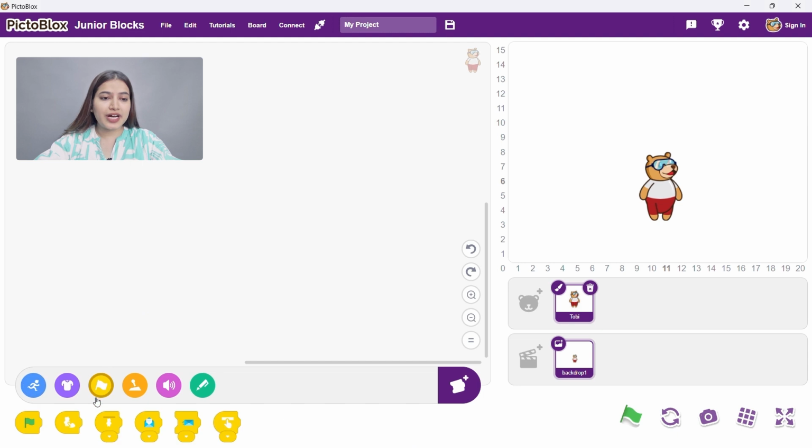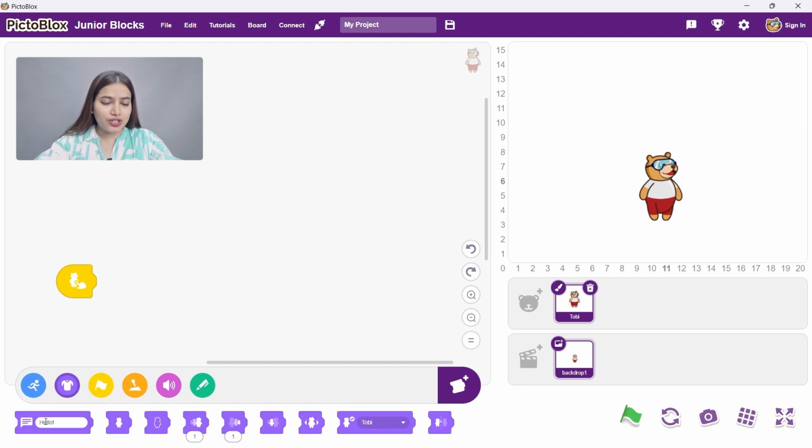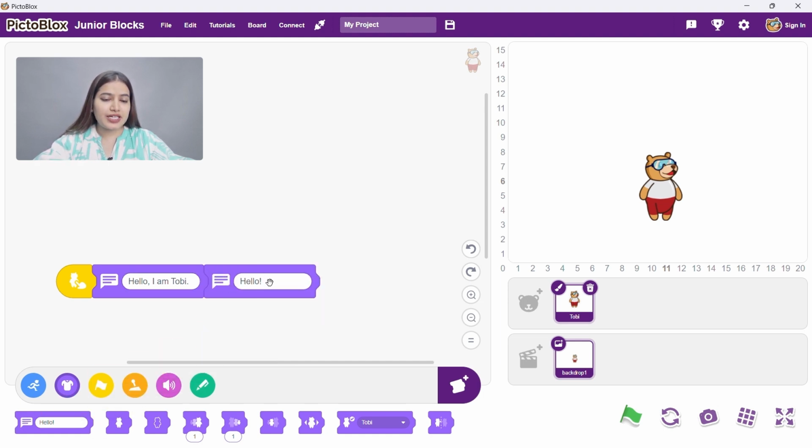Let's drag the sprite clicked block to start the code. From now on, we will only use the event category blocks to start our code. Add the say block to introduce Tobi and write, "Hello, I am Tobi." Add another say block and write, "Let me dance." Click on Tobi to run the code.